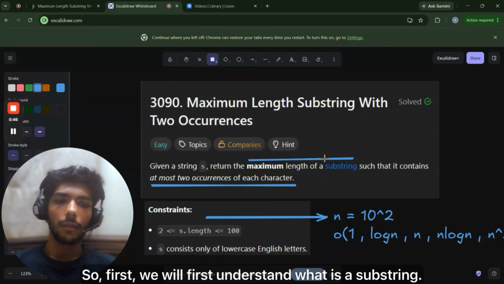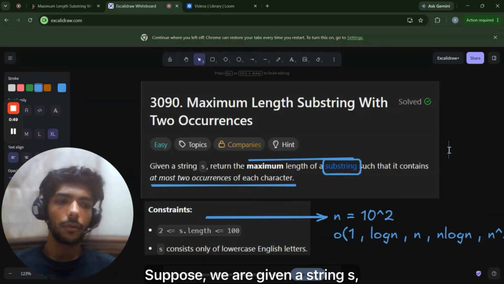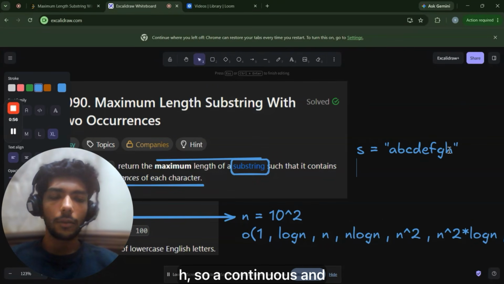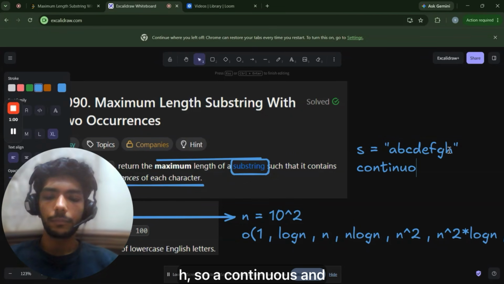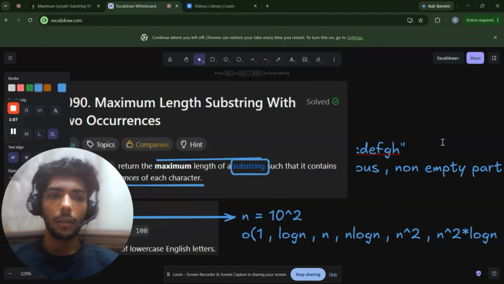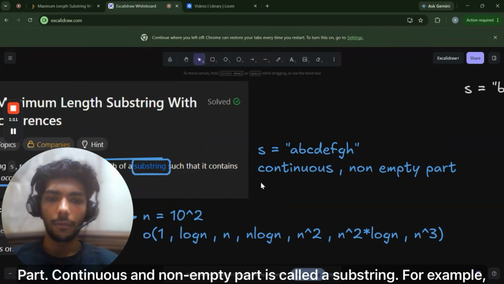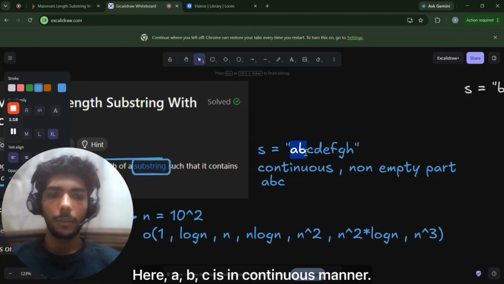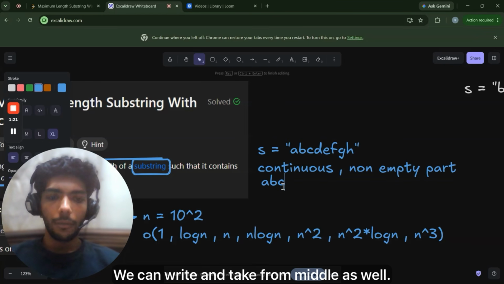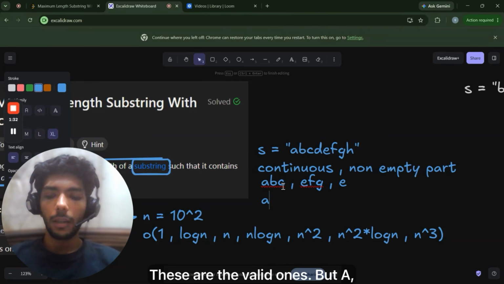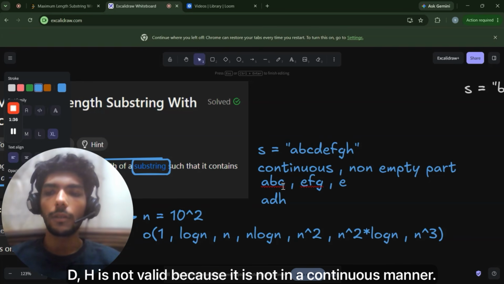First, let's understand what a substring is. Suppose we are given a string a b c d e f g h. A continuous and non-empty part is called a substring. For example, a b c is in a continuous manner. We can take from the middle as well, e f g is also a substring. These are the valid ones, but a, d, h is not valid because it is not in a continuous manner.